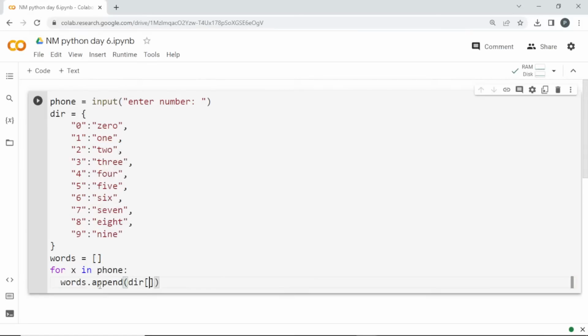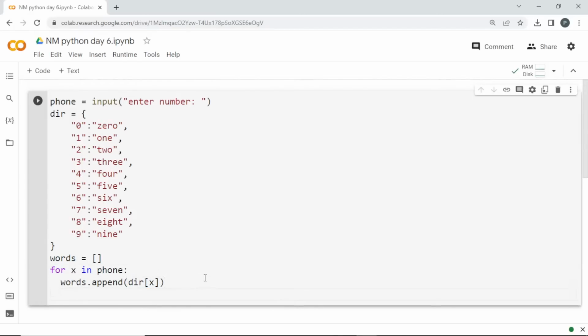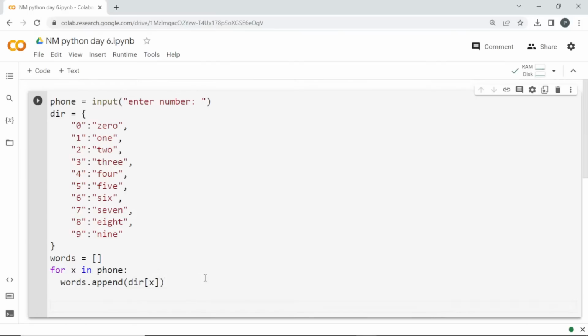So what I'm going to add using this dictionary, I'm going to get x. If the user's first number is 9, then x will be 9. It will take from this dictionary; we can get it using the dot get method. So using this I'll get it and add that to this words list. Once this is completed, finally we need the output, right?